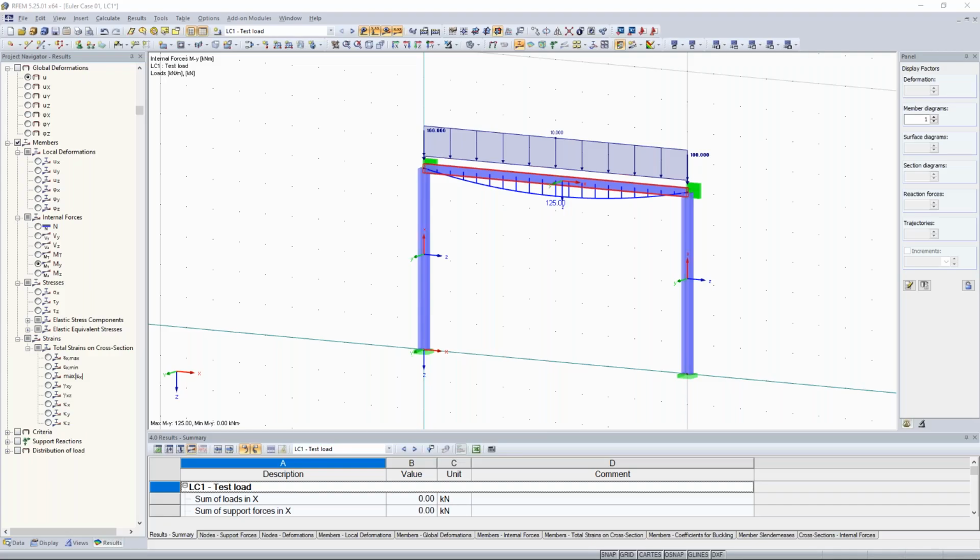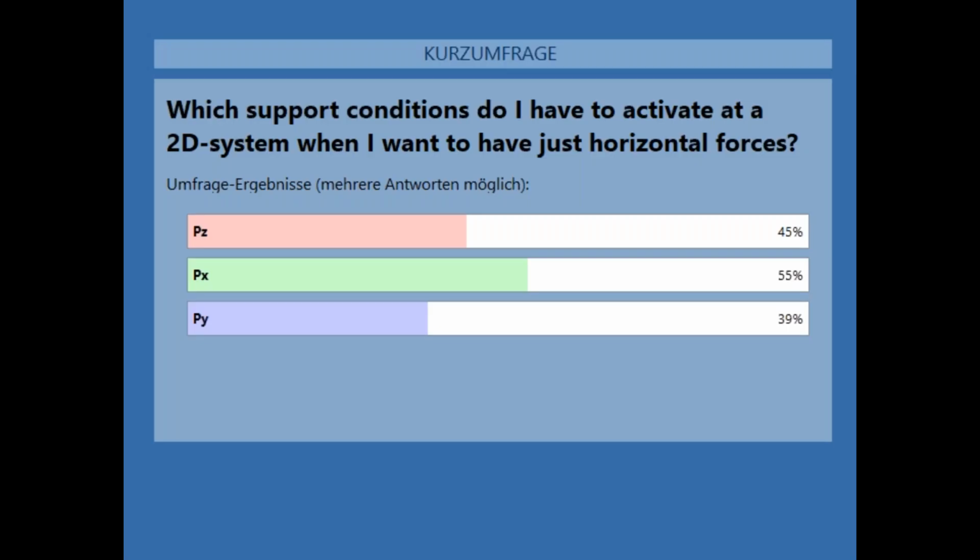Okay, let's close this and I will show you the results. So this was there: was it possible to choose more solutions? Yeah. So which support conditions do I have to activate at the 2D system when I want to have just horizontal forces? So in general, horizontal forces are X and Y forces. So therefore you have to activate Px and Py.